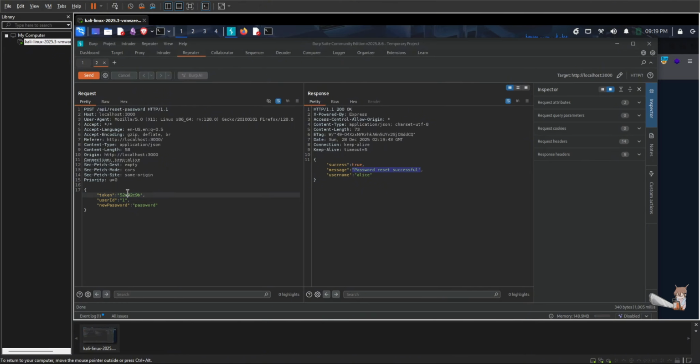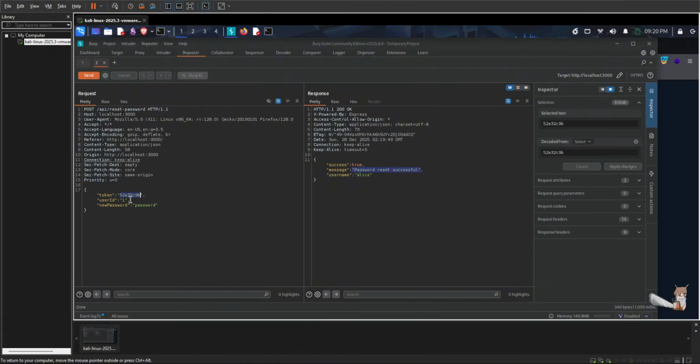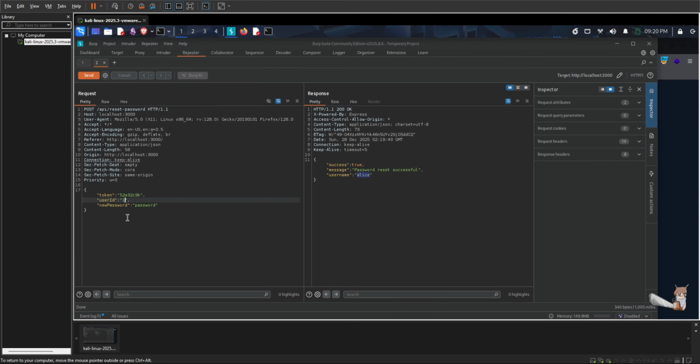You see, the token was meant to expire immediately. I created a session, and that's the first problem. The second problem is the user ID is not tied to the token. That's a very, very big vulnerability, because I could change the user ID to whatever, and boom, you can see username Alice. Meanwhile, I was trying to change the password of Charlie.